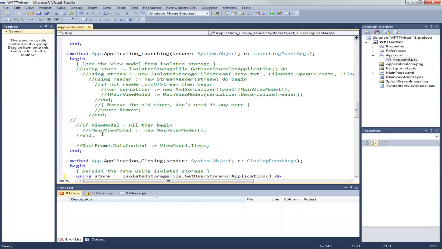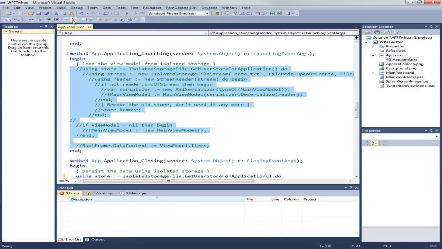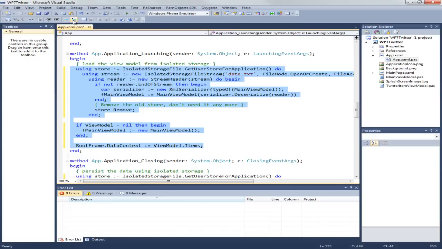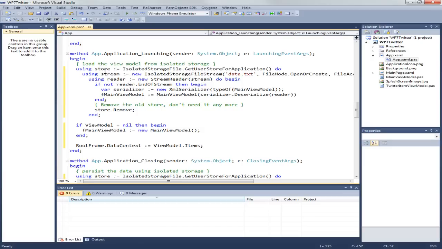Now in the launching, we have to reload that again from the isolated storage. So launching happens when it's first launched, not when it's reactivated again. So here we do the same thing. We get the isolated storage store, and then we get a stream using the same file name. And we get a stream reader. Then we spin through that stream using the serializer to deserialize it back into the main view model.